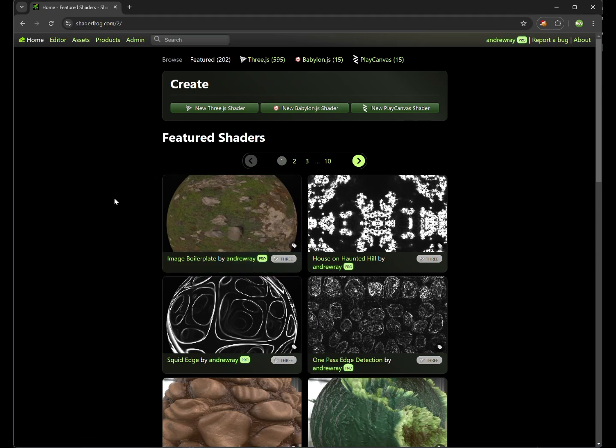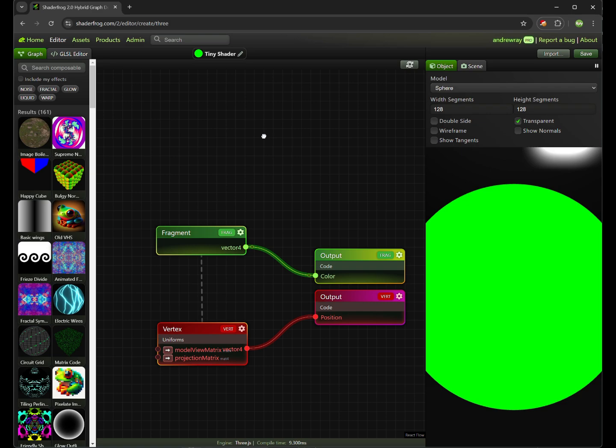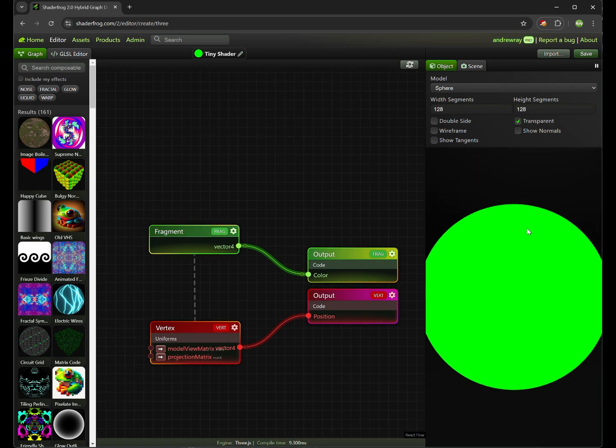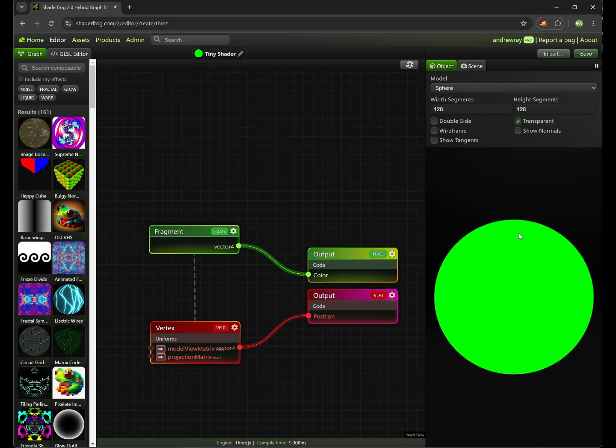We're going to get started by creating a new Three.js shader. To call out right now, the Babylon and PlayCanvas editors are not working well, so only the Three.js editor is currently operating well. So we're going to click on a new shader here, and we're in the editor now, and I'm going to walk you through the panes and functions of the editor.